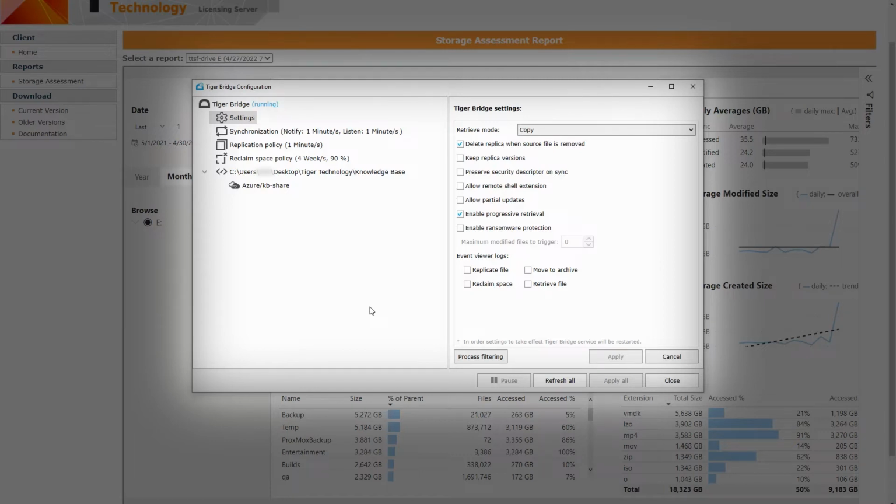You can use the Storage Assessment Report to view statistics about drives and folders and decide whether to apply the same automatic data management policies to all of them or configure separate sources depending on different data lifecycle patterns in different folders.